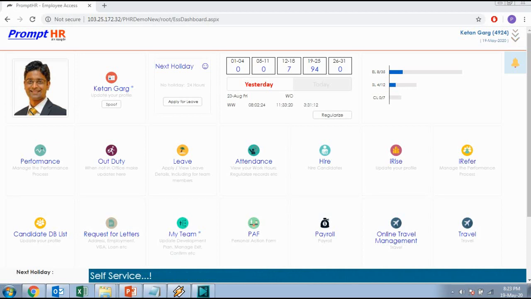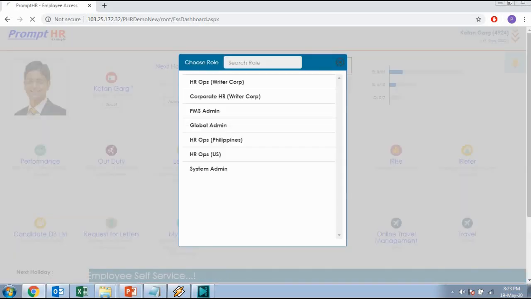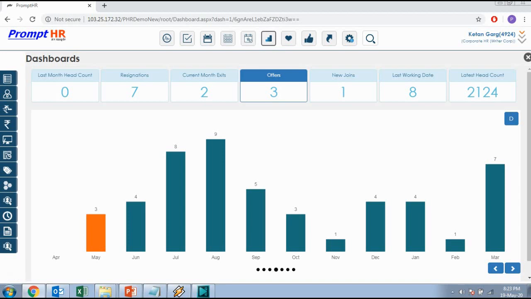Before logging into PromptHR, please check that you have admin rights to access the leave menu. The steps to follow here: log into PromptHR. Switch to your admin role. Choose leave from your left-hand side menu.